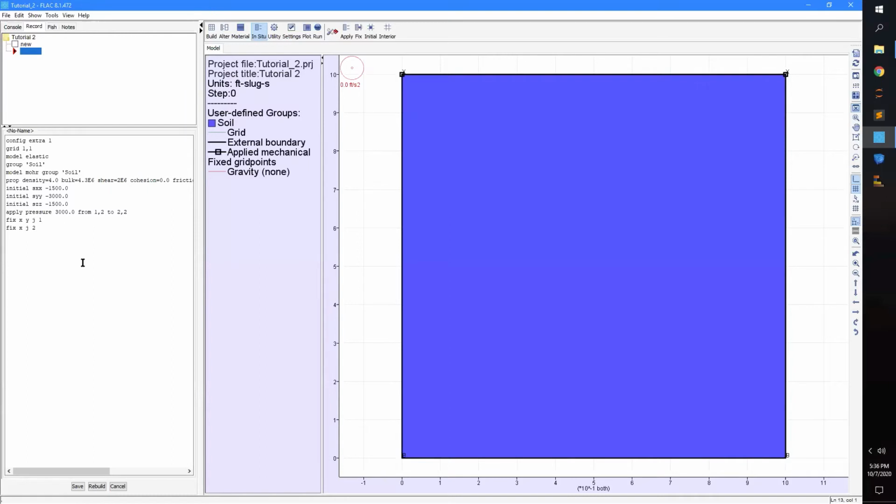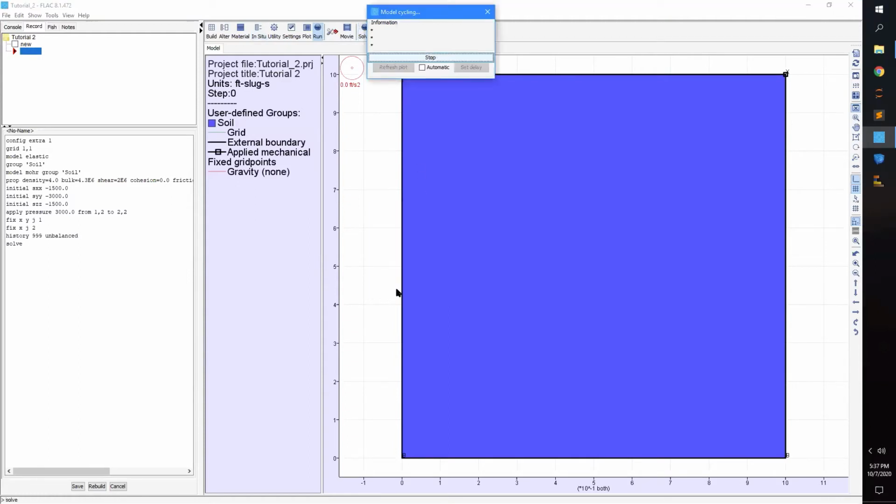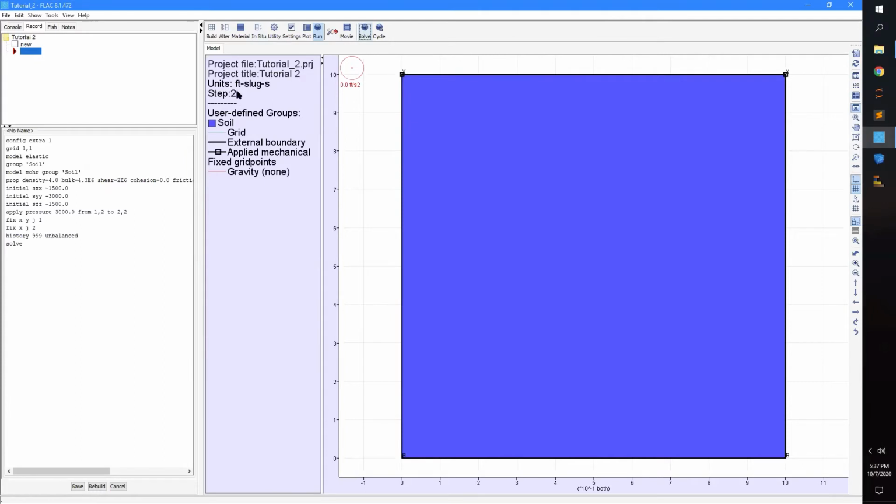What else do we need? I think those are the main items. At this point, we could step for a certain number of steps. However, we can utilize the solve command in FLAC, and it will iterate until it calculates a maximum unbalanced force that is, I believe, less than 1 times 10 to the minus 4. So let's go to that. So run, solve. We don't need these at this point, and then okay. And you can see it takes 2 steps.